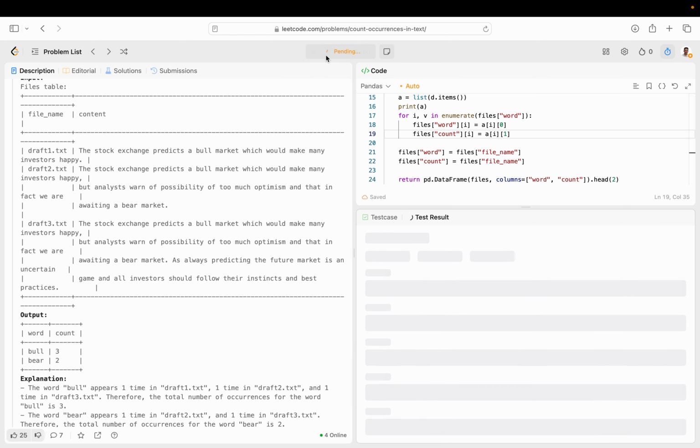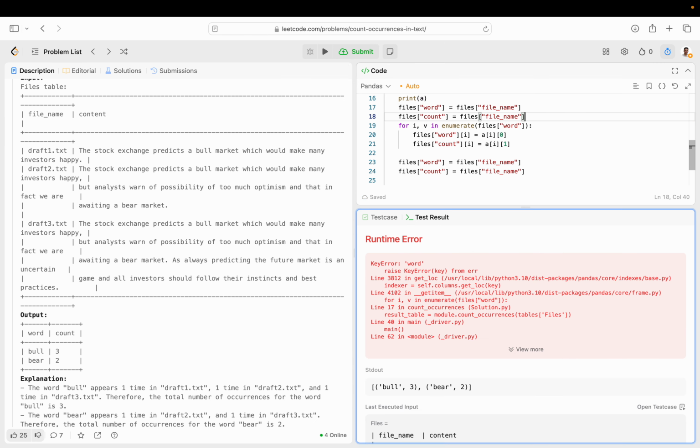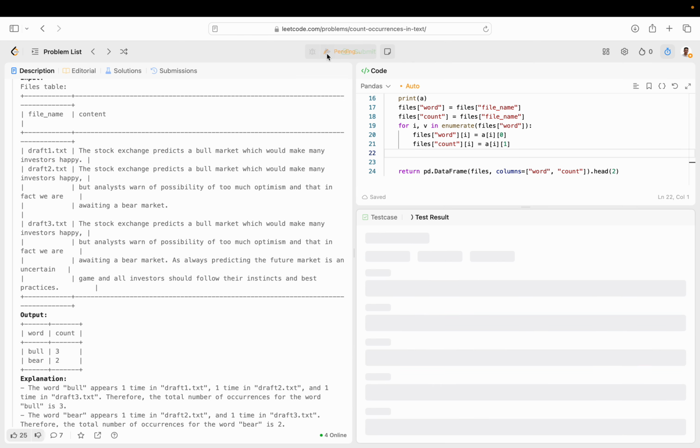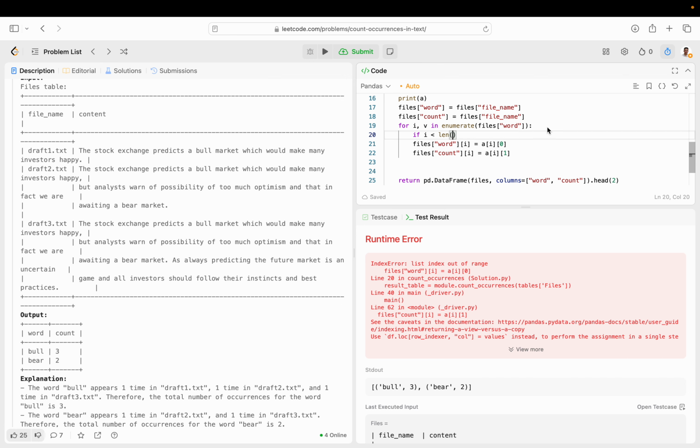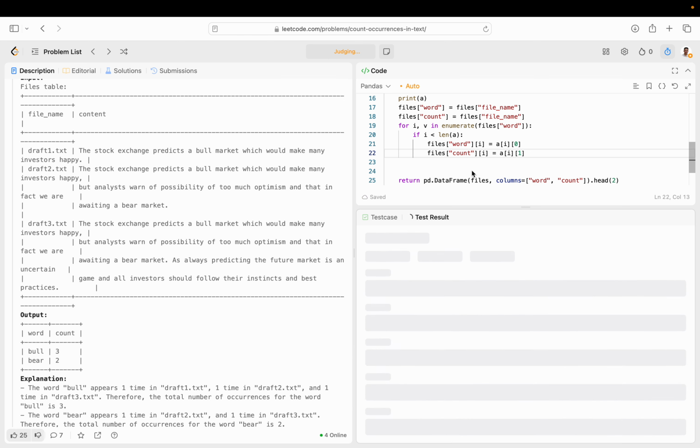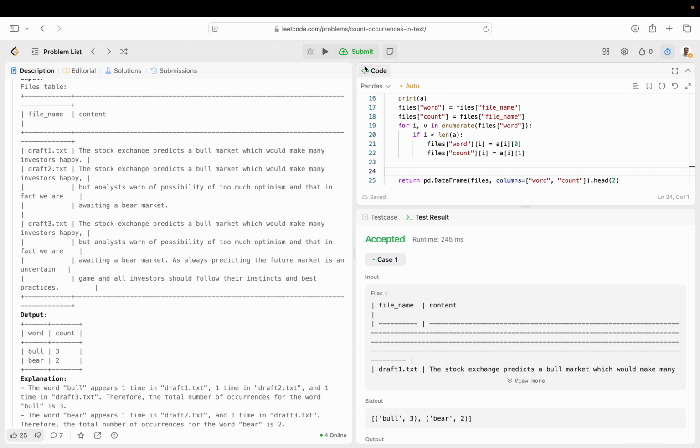Okay, so let's run this. And this has to come after you don't modify it. So you have to populate it with data. Okay, so if i is less than length of A, because we don't want to go out of bounds, maybe A is not even 1. So it's only length 0 or 1. Okay, let's submit it.